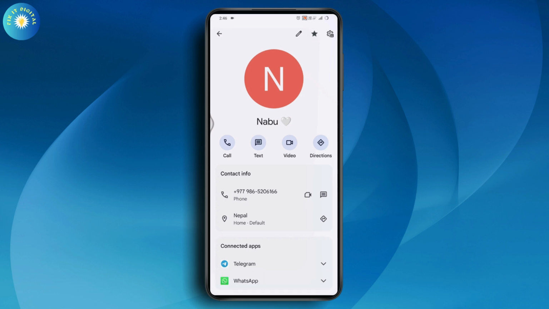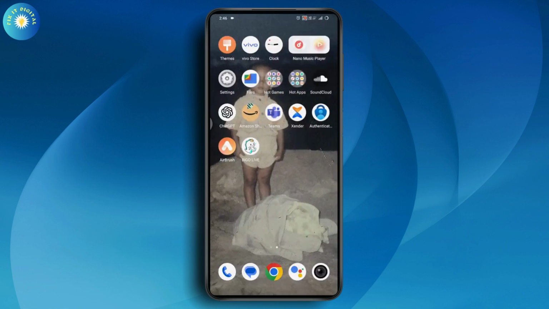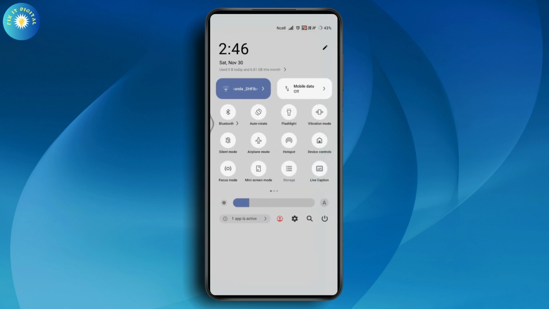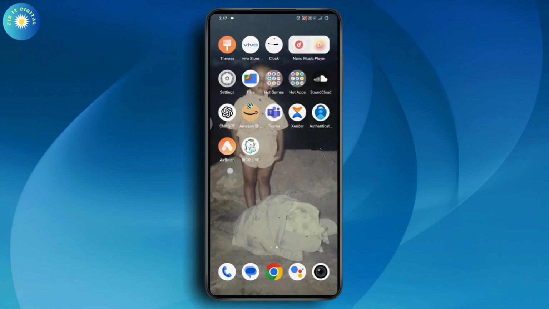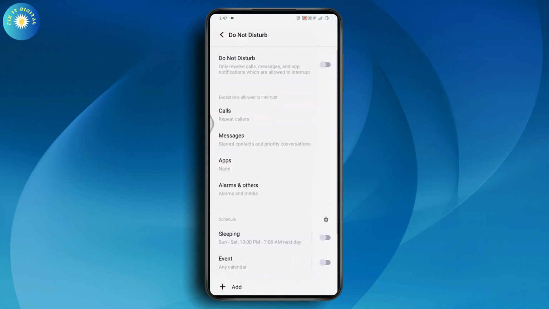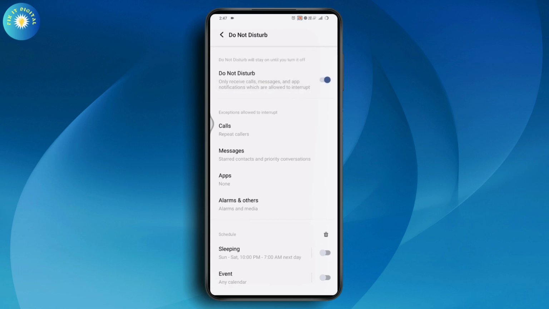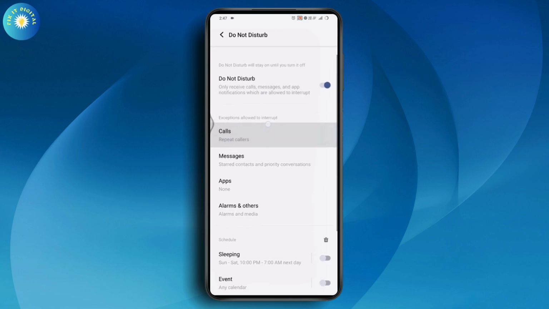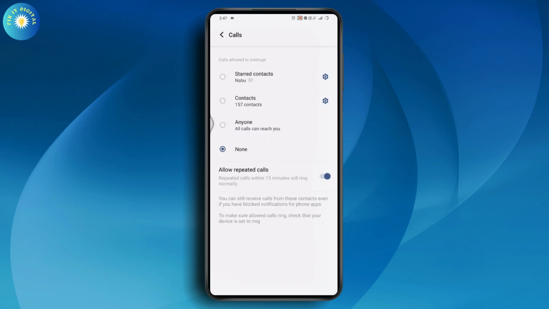Once you've added the contact to your favorites, now you just need to simply go back and go to Control Center. Under your Control Center, you need to go to the Do Not Disturb option, which is right here. Tap and hold on to that Do Not Disturb and it will take you to this kind of interface. So if you turn on the Do Not Disturb option, you need to go to calls, which is under the exceptions right here. Just go to calls and you need to choose the starred contacts.